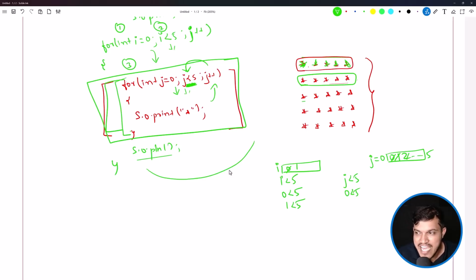System.out.println, again it will print. I mean to say the cursor will come into the next line. Again, the outer loop incrementation will happen. It will become 2. Now, is 2 less than 5? Yes, the condition is true. Again, the inner loop will execute one more entire time.